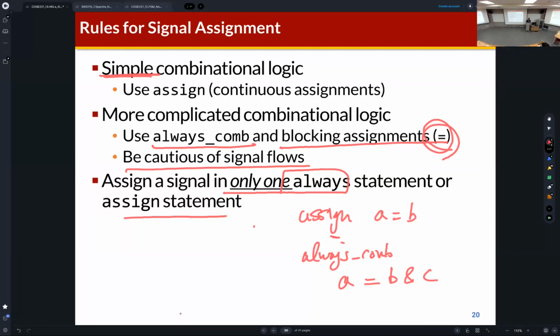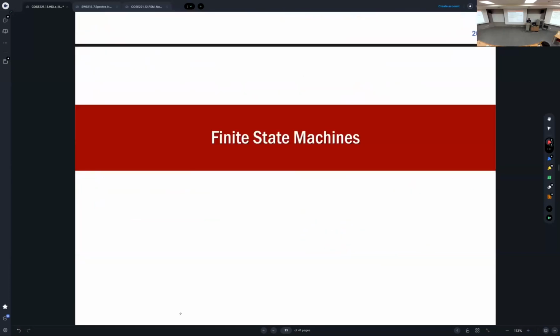It's the same for the output of a D flip-flop. The output of a D flip-flop is also decided by only one always_ff statement. It's also very important. So these are the rules of signal assignment, so you can just understand.